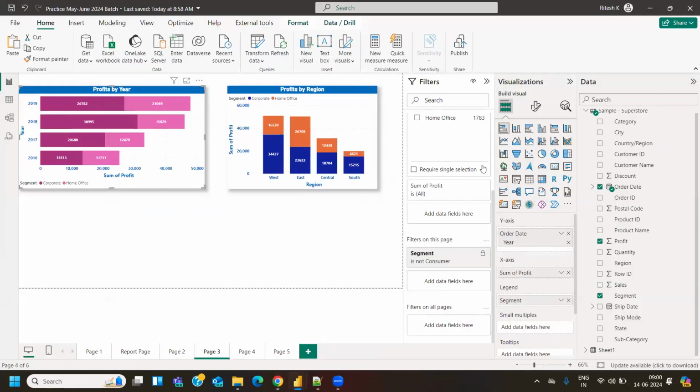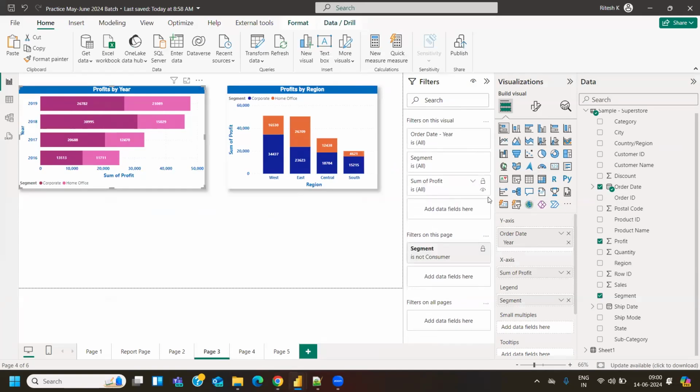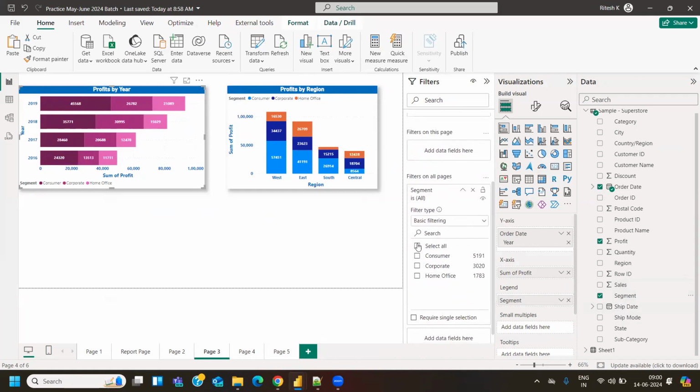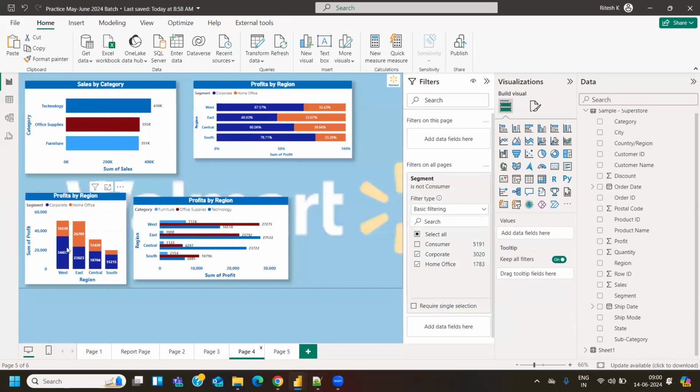Now we have seen filters on a visual, and filters on this page. Next, filters on all the pages, meaning you apply a filter that works across all pages. Let me unlock this and remove it. I'll get this segment here. See, I'm applying a filter on all the pages for segment. I'll uncheck this consumer. In this page 3, there is no consumer. If I go to page 4, there is no consumer. You can see still there is no consumer.